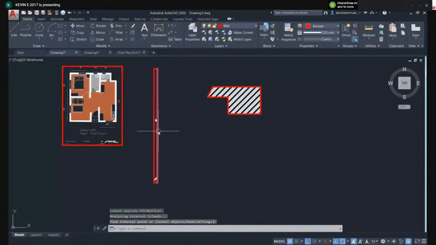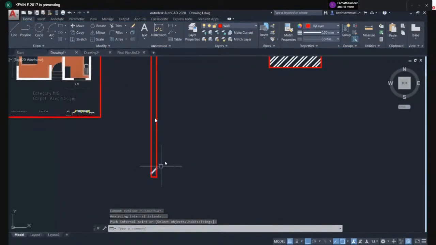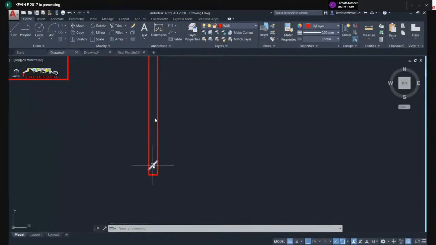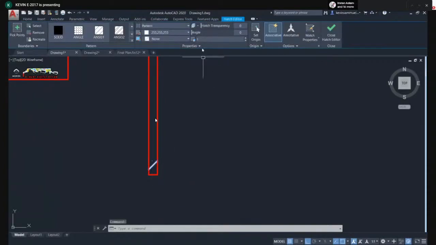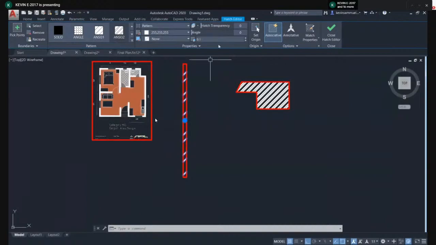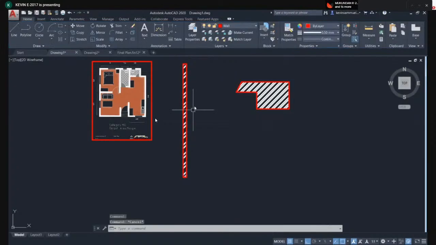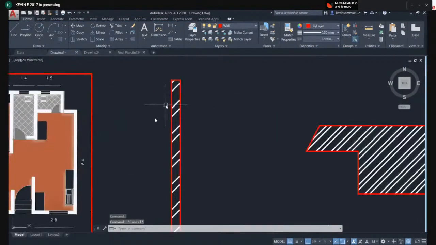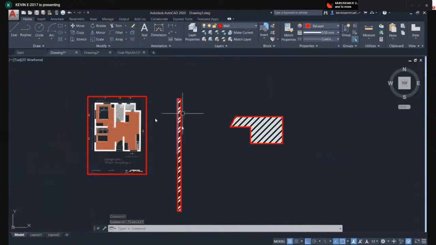So you can see here this object is also hatched, but only one particular hatch is visible here. So just select it. Again, this hatch dialog box will open. You can reduce it to around 0.1, and still it is not good. So I'm reducing even more. So you can see here the particular object is hatched.